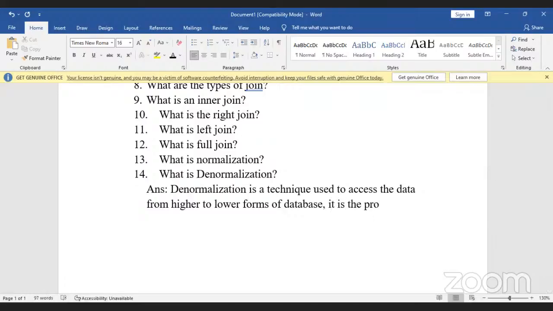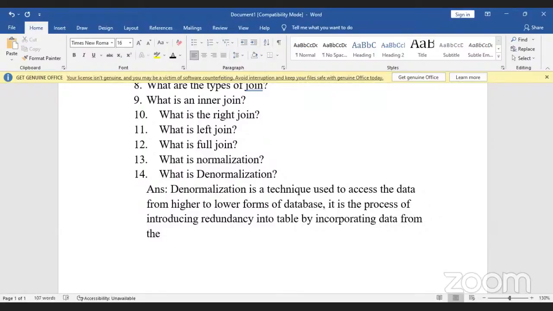It is the process of introducing redundancy into a table by incorporating the data from the related fields, related tables. Okay, so please remember this, very important. So we will go to the next question.